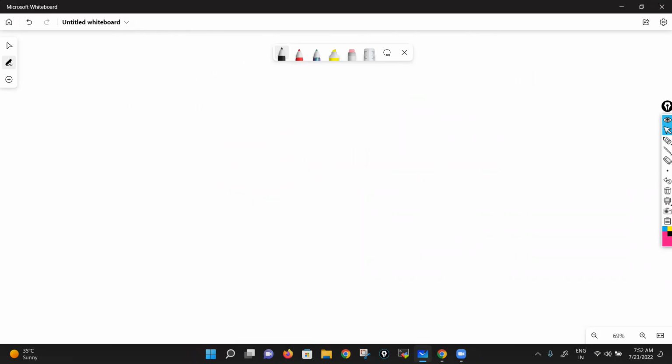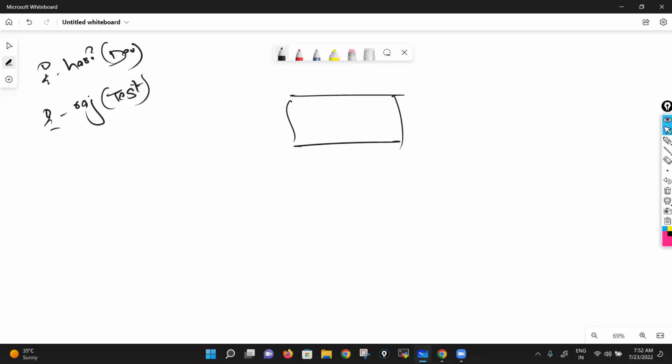Let me explain. See, these are my users. One is Hari, and one is Raj. Assume that Hari is a developer. Raj is a tester. Just assume. Hari is a developer, Raj is a tester. Now, first, we are going to create one role. You can give any name to that role. I'll give a name called employee role.